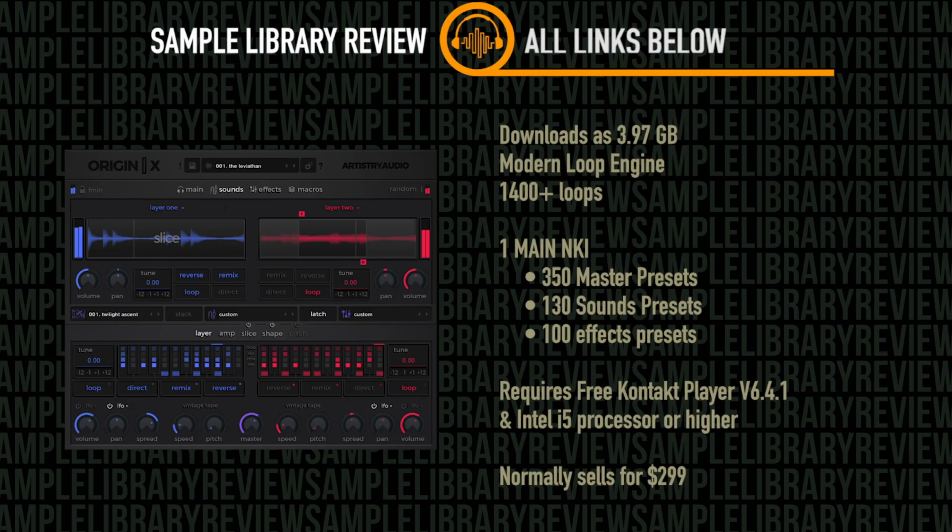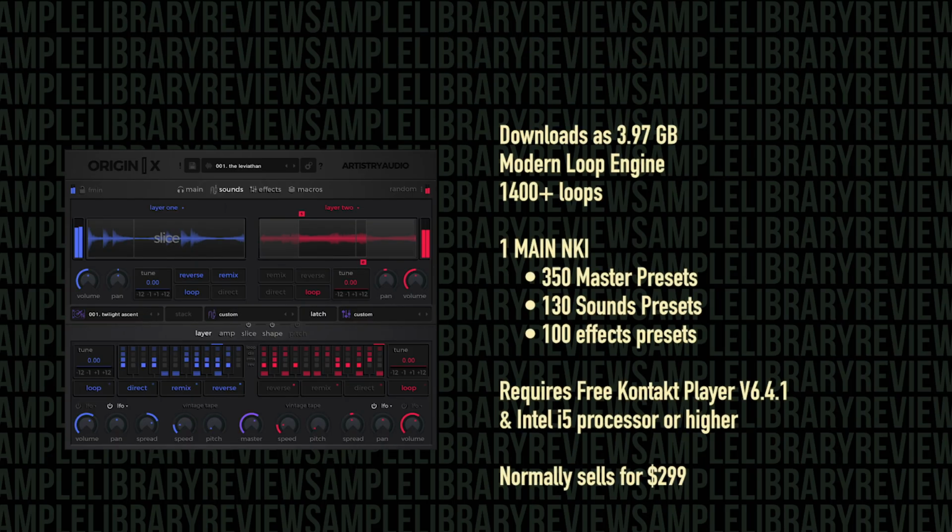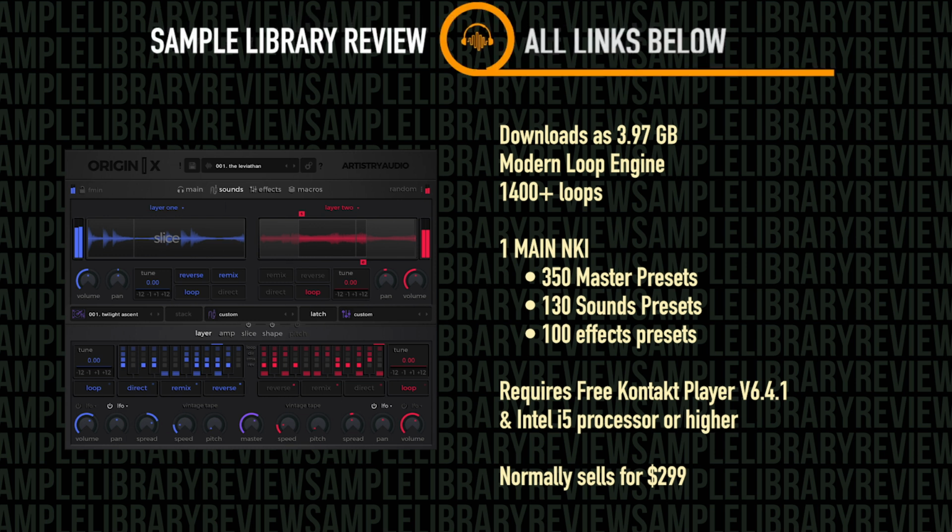Origin X downloads at 3.97 gigabytes. It's what they're calling a modern loop engine. It's got 1,400 loops in one NKI. You get 350 master presets, 130 sound presets, and 100 effects presets. The library is compatible with the free version of Contact Player, version 6.4.1 or higher, and they make sure to note that it requires an Intel i5 processor.